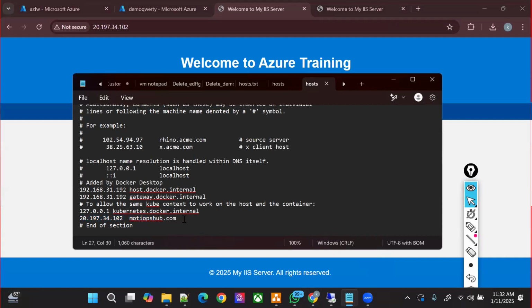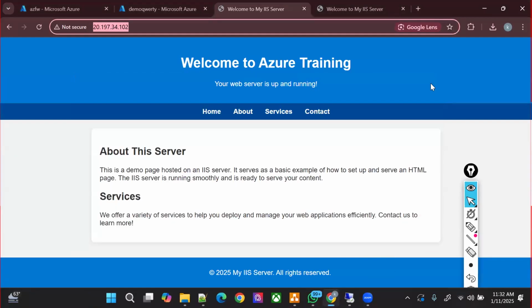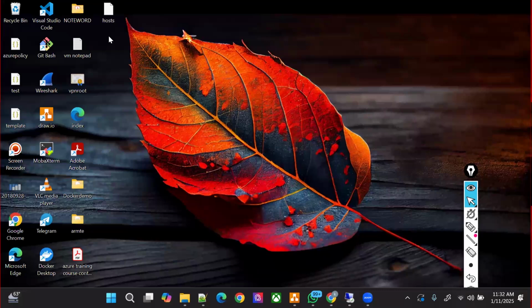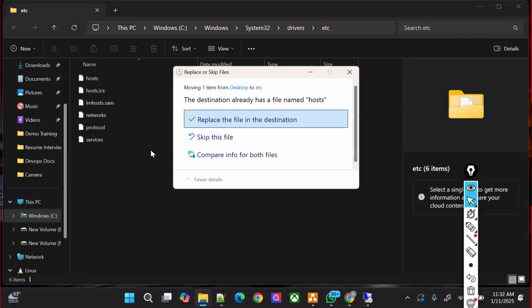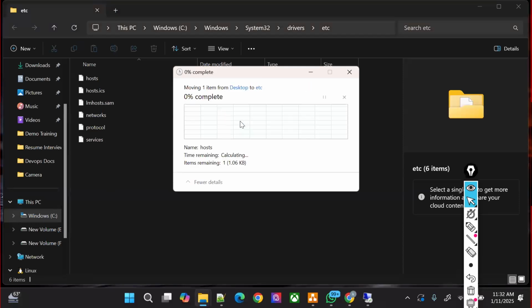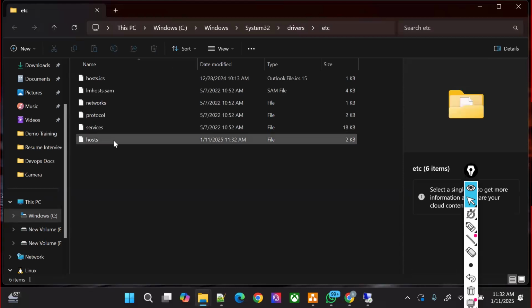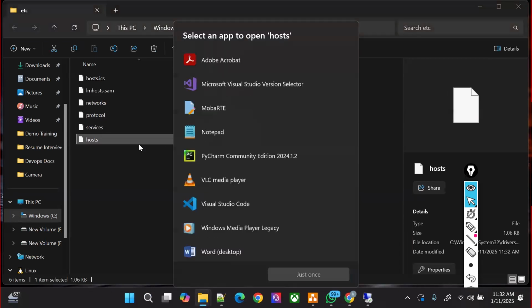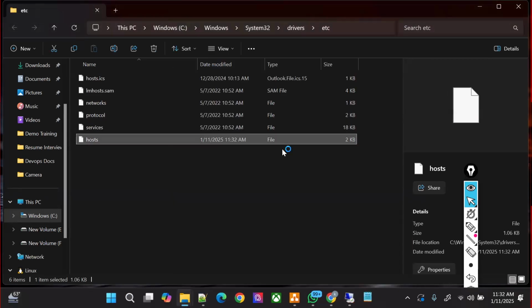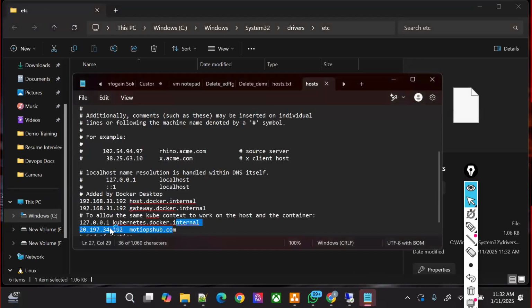Let me see if this will work. I save this file and replace the file from the desktop: copy this file, Control X, go to your etc folder and replace the file here. I'll check once whether the record is there. Okay, so motiopshub.com is there, right?